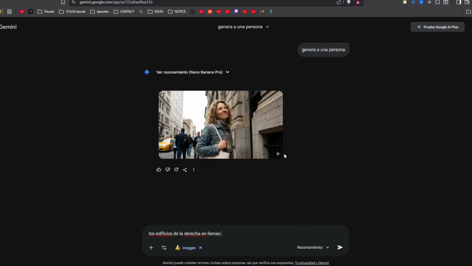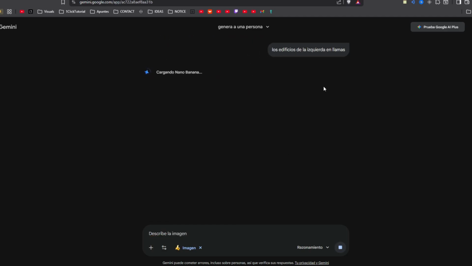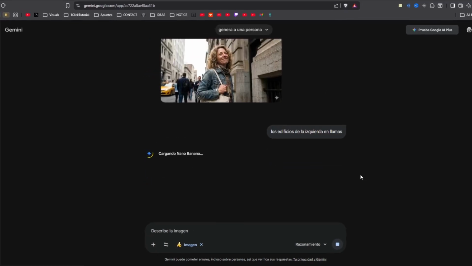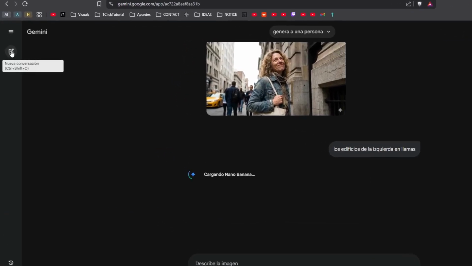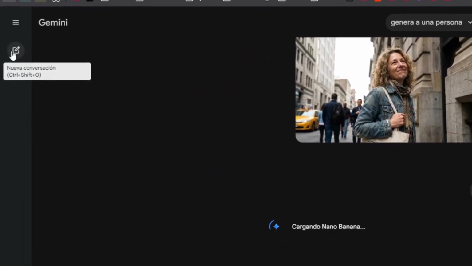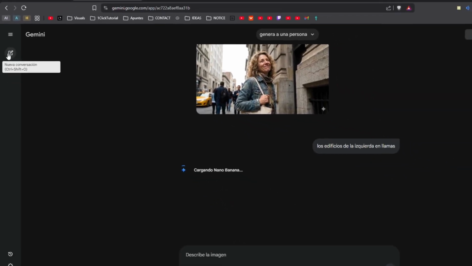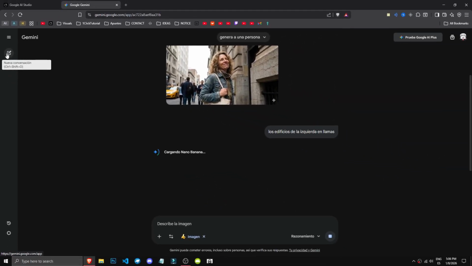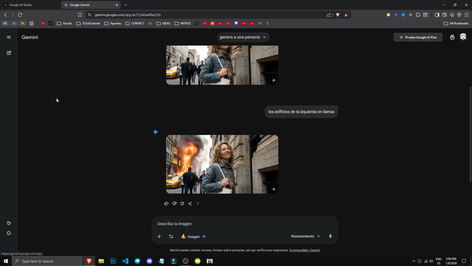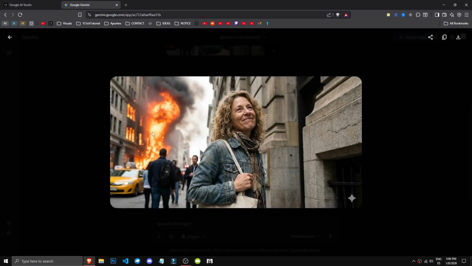For example, I'm going to ask for the buildings on the left to be on fire. If for any reason we wanted to go to another conversation, we could simply click new conversation or press Control plus Shift plus O. Or if you're on Mac, Command plus Shift plus Option plus O. Okay, and there we have it. For example, the buildings on the left in flames.